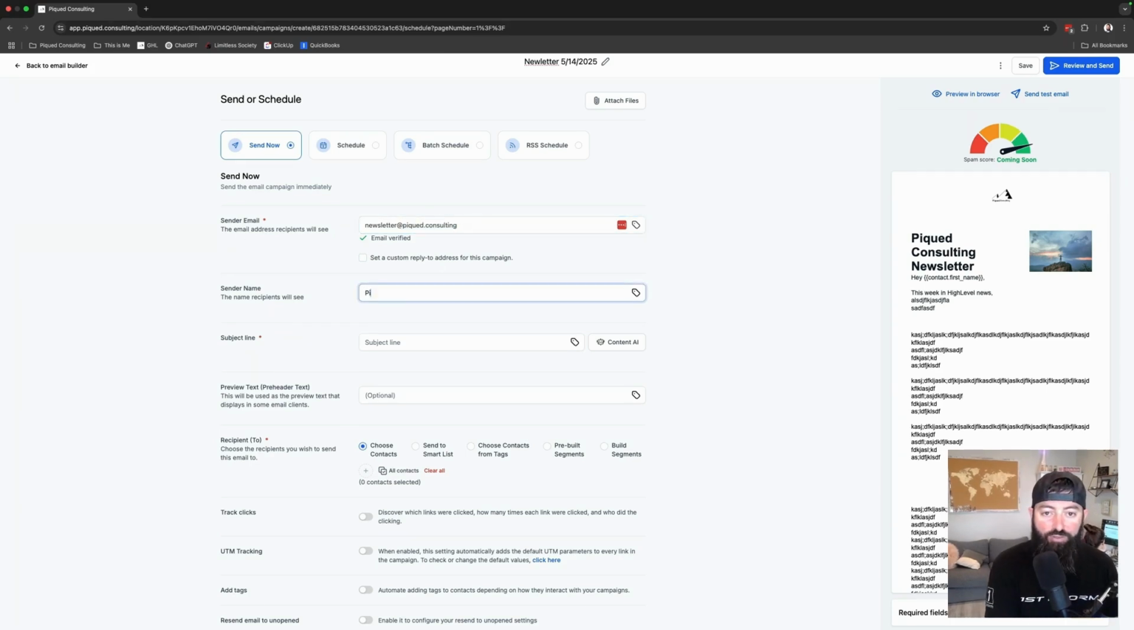Then we're going to have the sender name and the subject line. You're going to know your audience best and what you should use for your subject line and your preview text. Your preview text is what can get shown as preview text in some email clients. If not, it's totally optional. Otherwise, it's going to show what is right here, the very first line, which is Peak Consulting Newsletter.